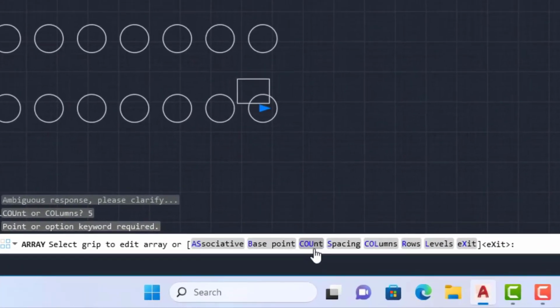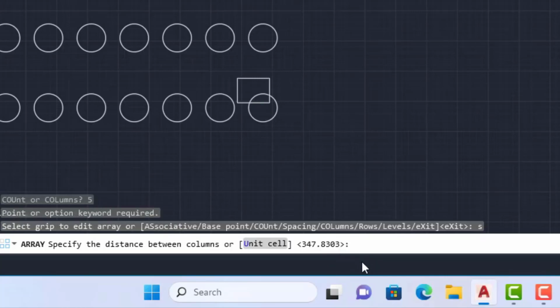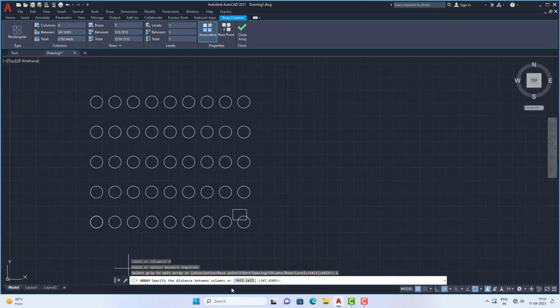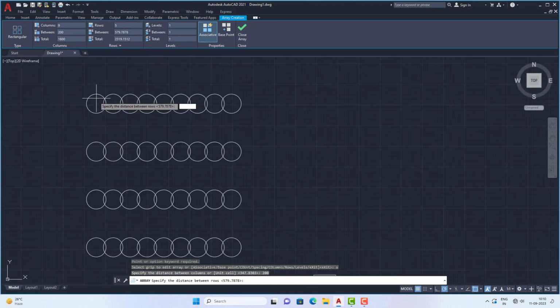And now there is spacing. Press enter. So specify the distance between columns. By default it is 347, and you can also change this to some 200 and press enter. See how the columns have changed the distance.